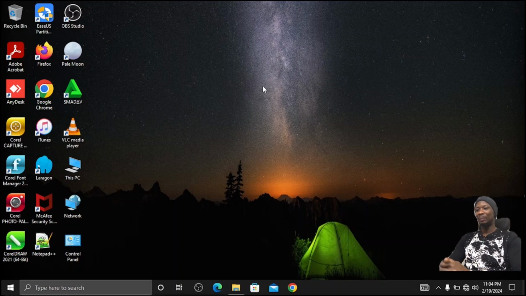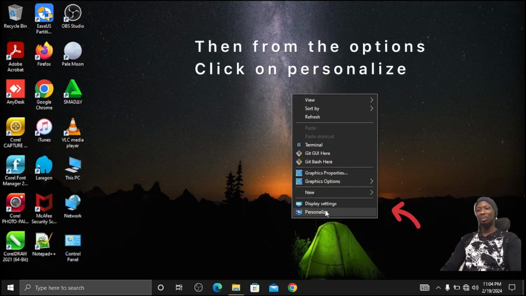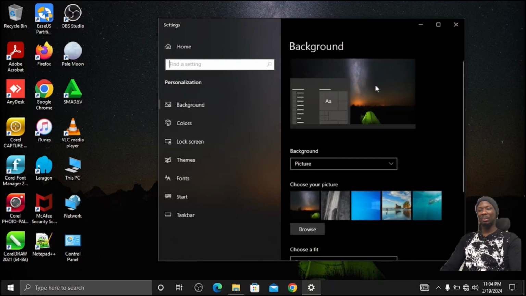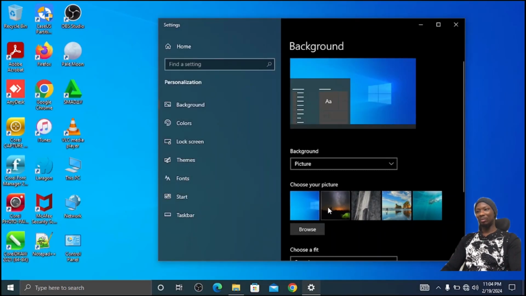First of all, from your desktop, just right click. When you see these options, come to Personalize. From Personalize, you can see options on your left hand side. You have the background, the colors, the lock screen, the themes, fonts, start, and taskbar. So let's start with the background first.